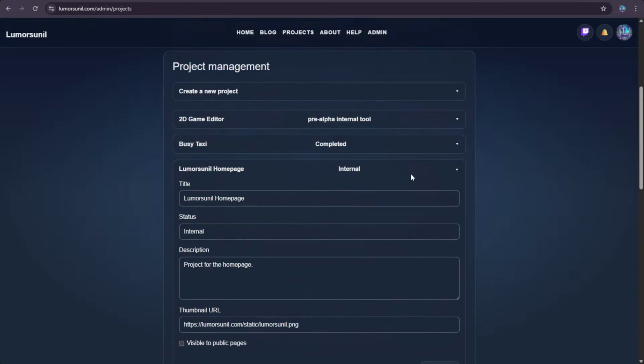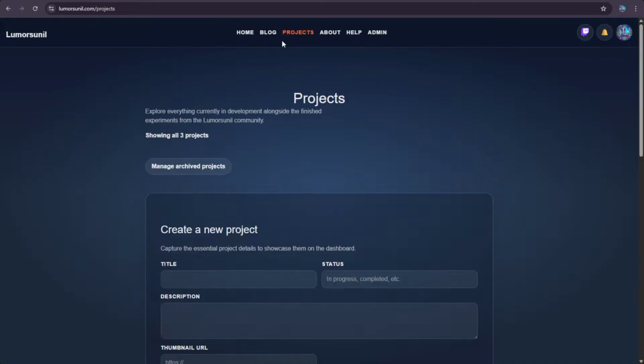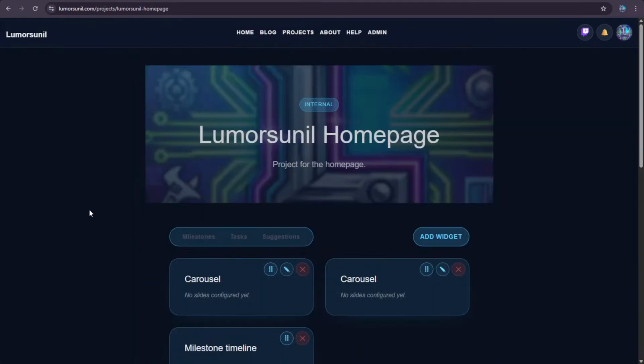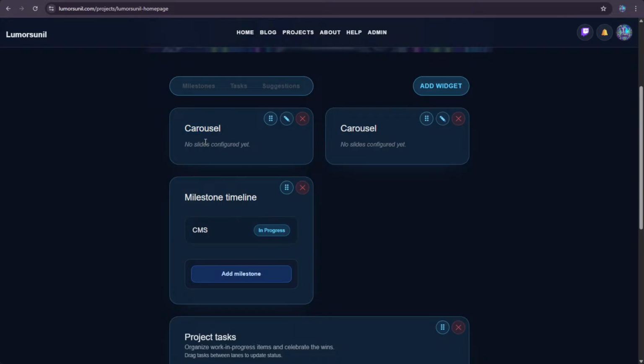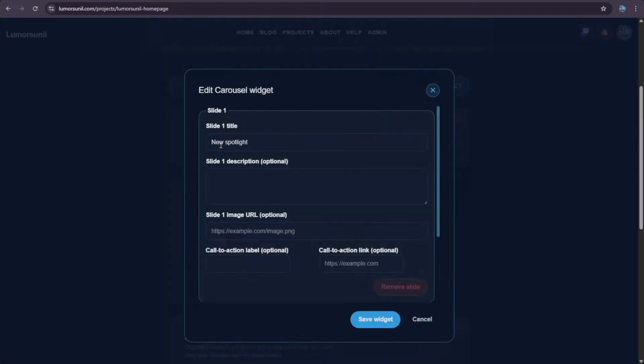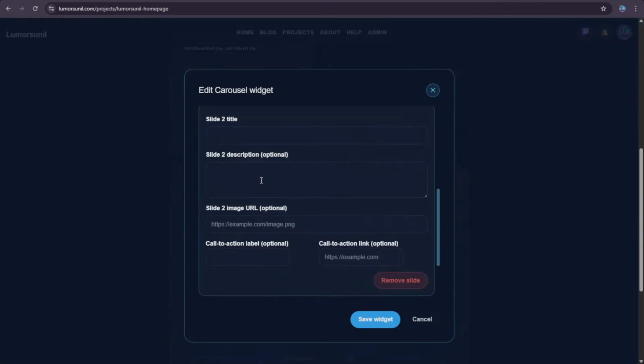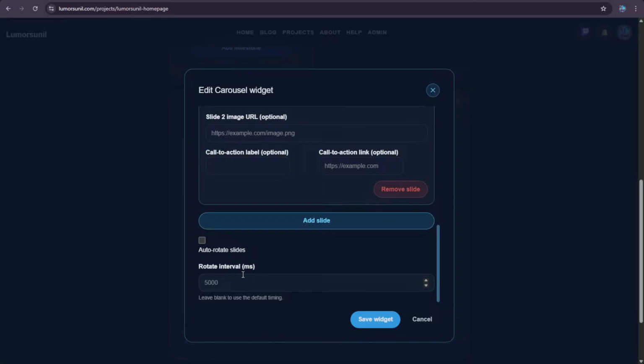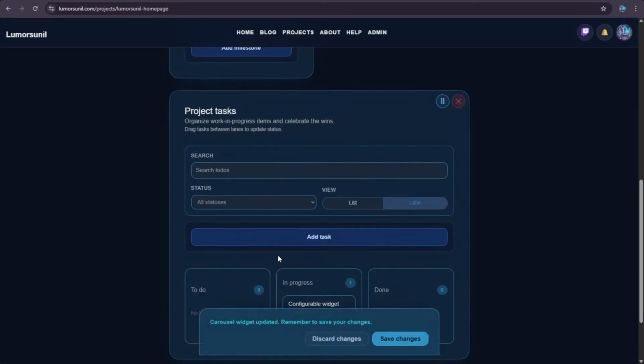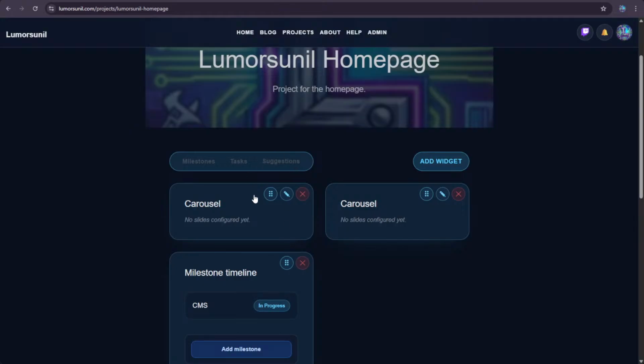But yeah, one issue now is that if you go to the project page, you can see these carousels. They say there's no slides configured yet, but if you go to the config, you can see that there's one slide which says new spotlight, and I can add another slide. I thought I had 2 slides actually here. Slide 2, description, and you can enable auto rotate. Save that, yes. Nothing happens.